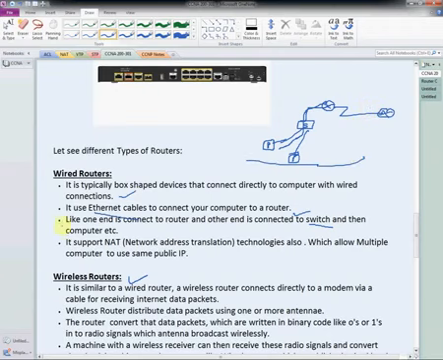Same thing, and it supports NAT, that is network address translation technology, which allows multiple computers to use the same IP address. For example, if we take one IP from the service provider, it will work. So this is a wired router. Just remember, this is the wired one. We need to connect the Ethernet cable to access the internet or to access a different server.